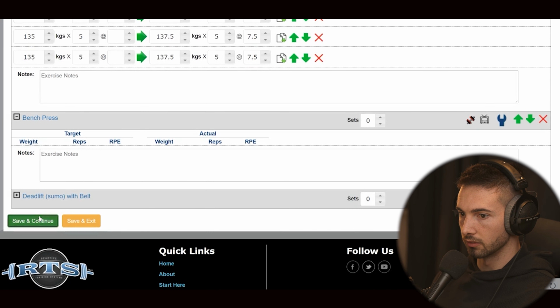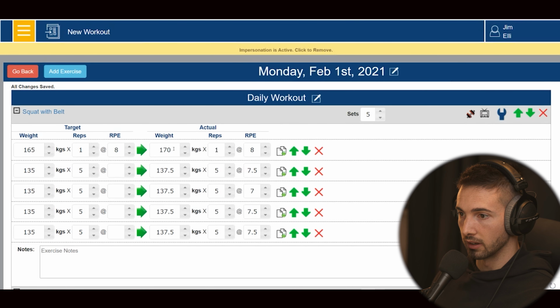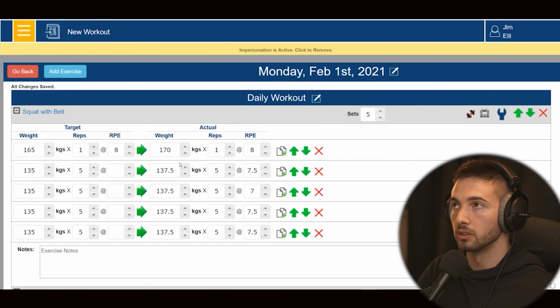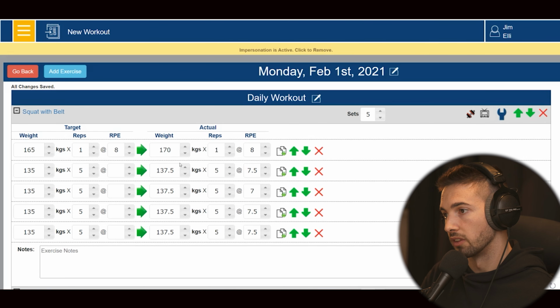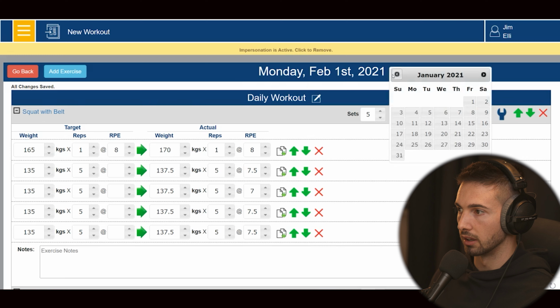And for context of this video, let's just assume a similar scenario happens, okay? So we hit more weight than our plan. The estimated max increased. So now what are you supposed to do for next week? For this next protocol, we're doing the exact same protocol next week. Let's just assume that this is now Monday.